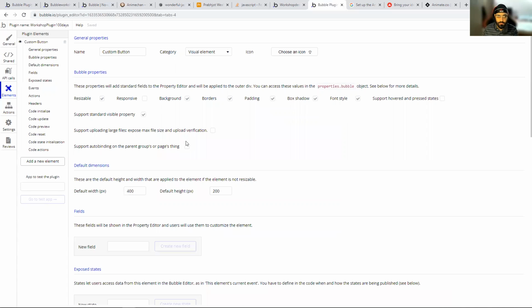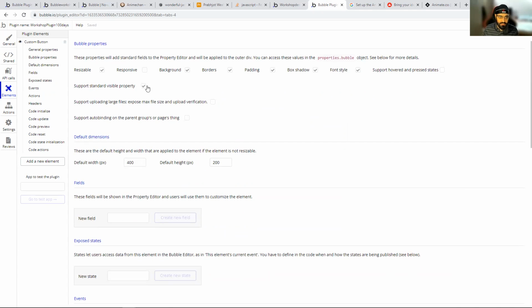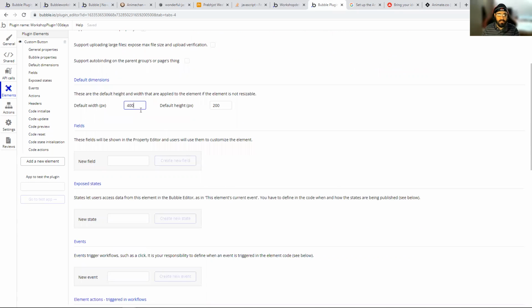Do you want to support uploading large files? This is not related to uploading, so we don't want this. We want the is visible property there, yes. Do we want to auto bind? Because this is just a button, we don't really have any data which is bound to it, like in a list. So we don't need to tick that. And then it asks for the default width and height. A good default width and height for a button can be 200 by 100. So we just set that.